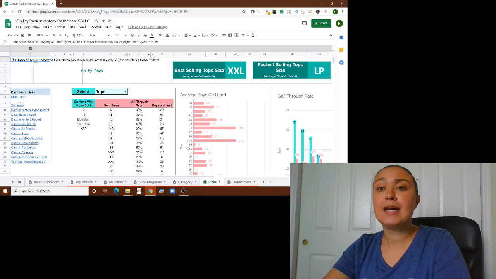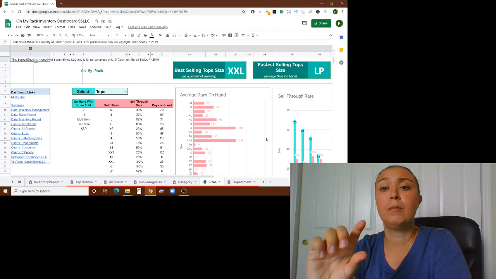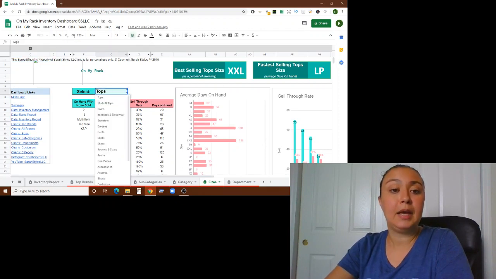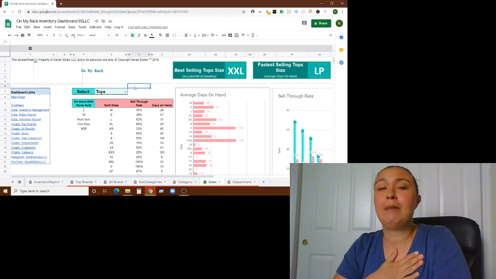Best selling top size. This is going to dive down into those categories and tell you about sizes. You can click over here again and pick which category you want to deal with, and then it's going to talk to you about sizes. For me, at this point in time, I'm not worried about size.